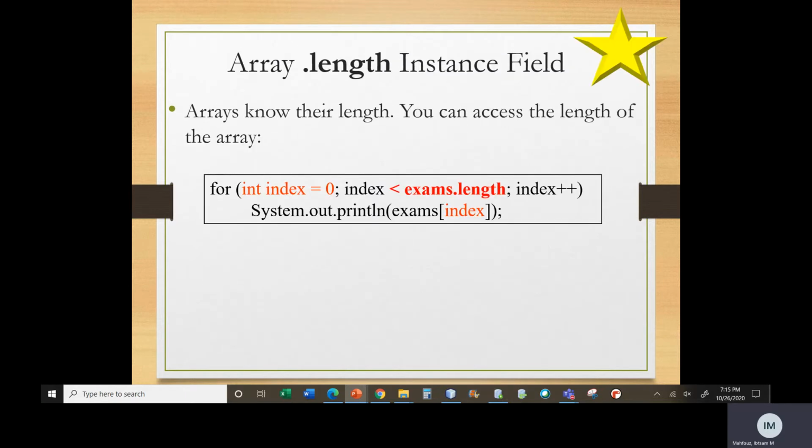So sometimes you have an array and you know the length of the array because you created it. But maybe someone else has an array and they don't know how many elements are in the array. They don't know how it was created. So the nice thing about arrays is that they know their length. If you go to an array and you say .length, it will tell you how many elements are in this array. Now notice .length doesn't have parentheses after it. No parentheses. That means it is not a method.